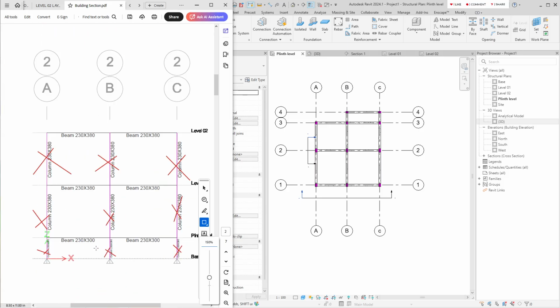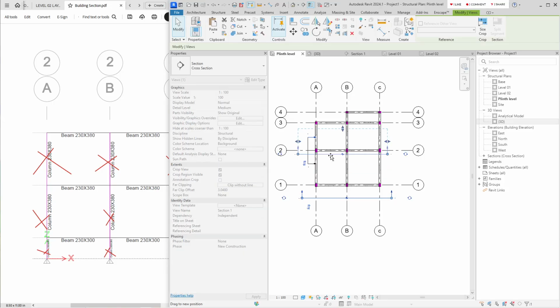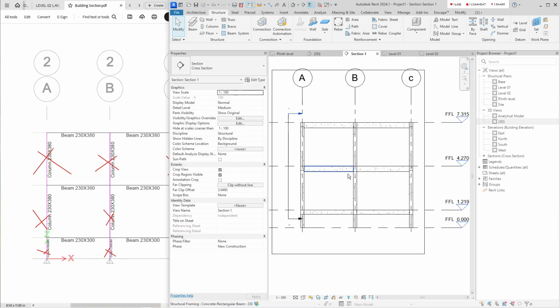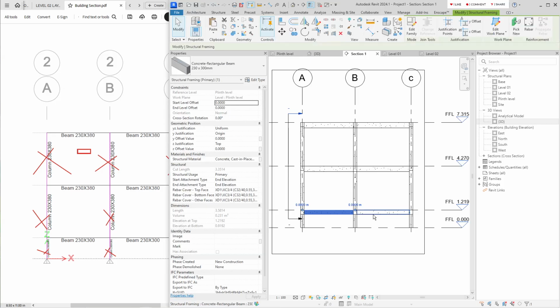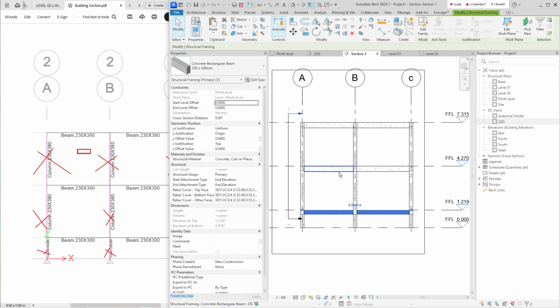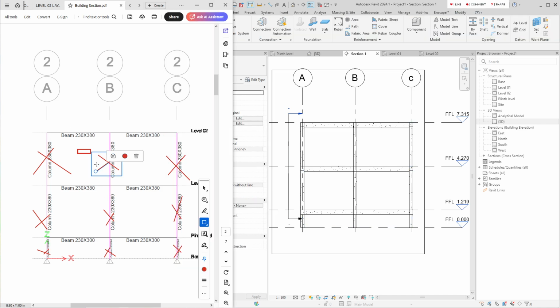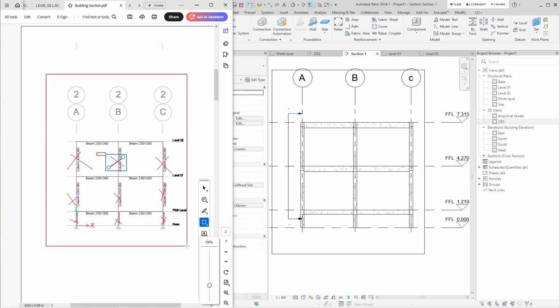Then the same thing, this one, this is 380, 380, 380, 380, 300. This is 300. This is okay. Then these two are 380. See, this is 230 by 380. Then these two are 300. Correct? Yes, it's correct. This particular section is also done.